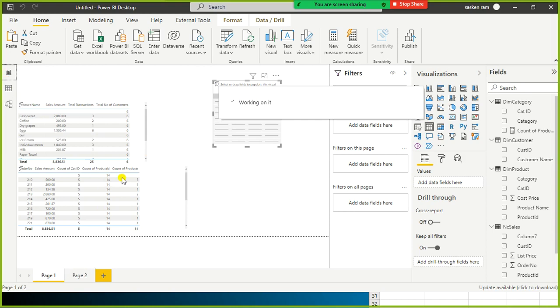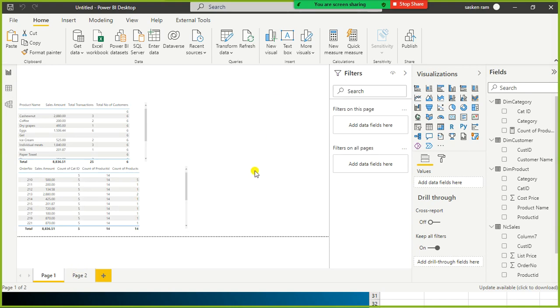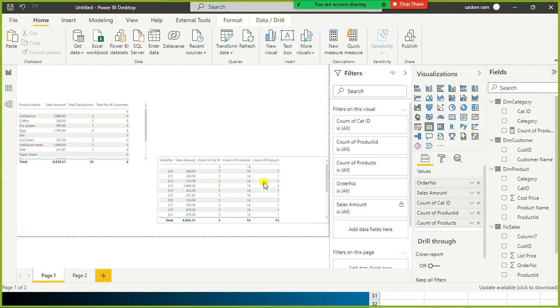Now you understood, and also how to perform the calculations, right? So that also you understood. Apart from filtering, all the things you understood. This one I will share along with the data set also, and you can just test it.